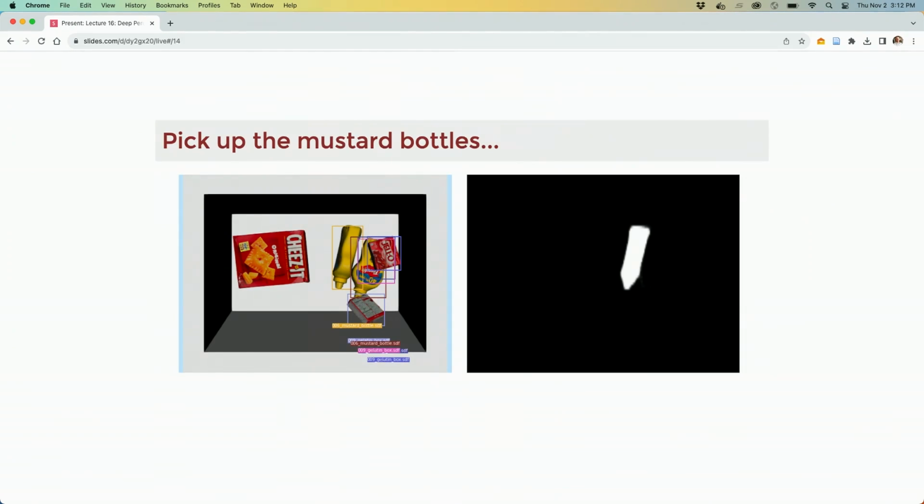Okay, so should we play with it a little bit? I have it implemented here. So if we want to, for instance, take our antipodal grasping pipeline and now use Mask RCNN to pick up the mustard bottle instead of picking up arbitrary bottles.